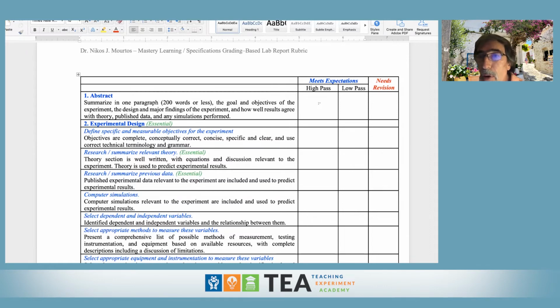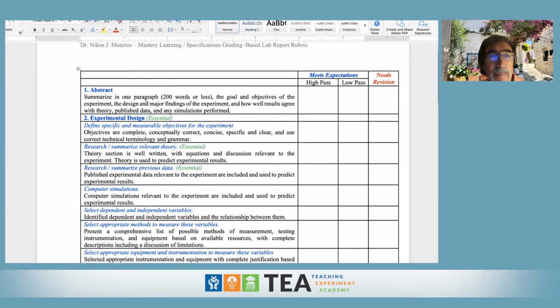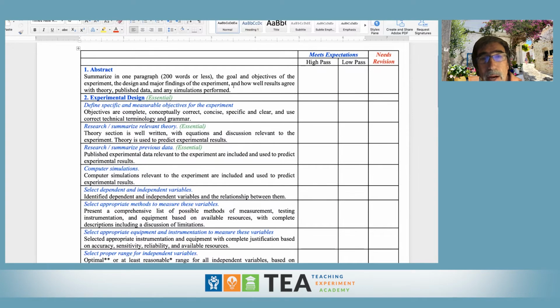I could use only 1 or 0. 0 means needs revision, and 1 is a pass, right? But I usually like to have a little bit better resolution. So if a student does really well, you know, I can give them a 2. If a student does okay, then I can give them a 1. So this is basically my described performance for a good abstract. If the student misses some of these things, then I'll give them a low pass.